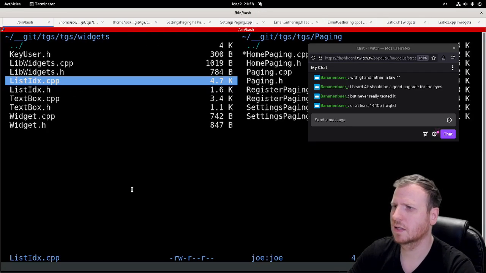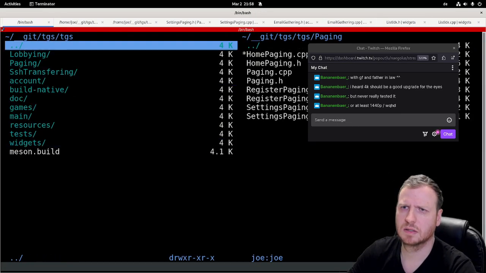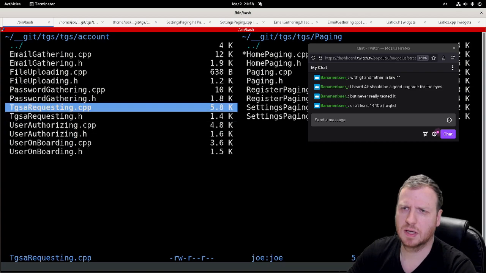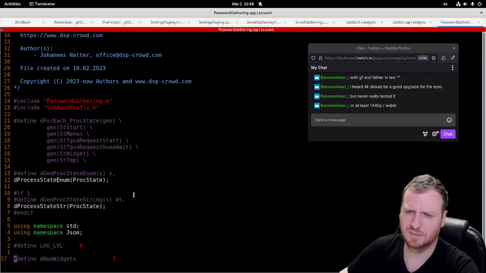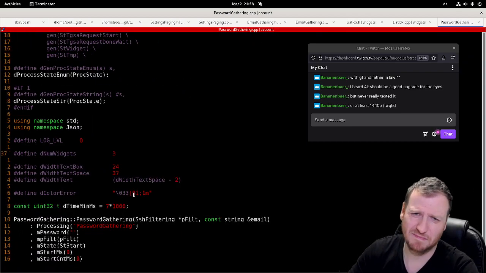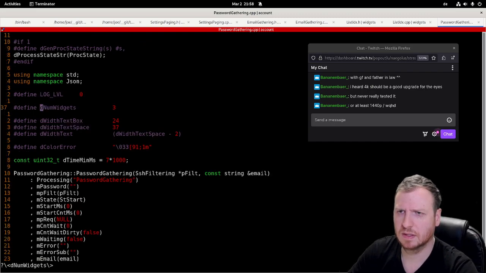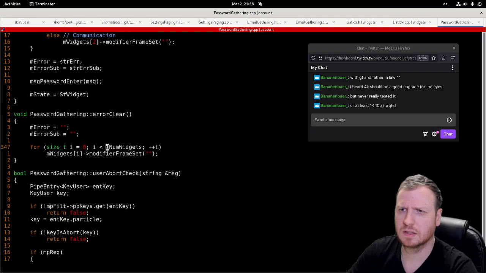This is email gathering. How about the password gathering? The same here.